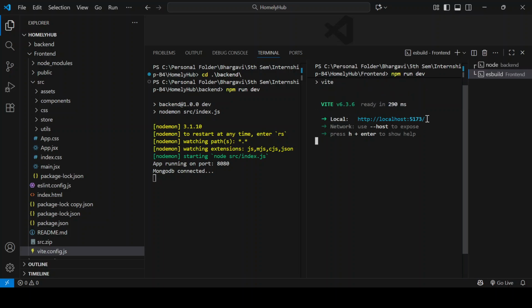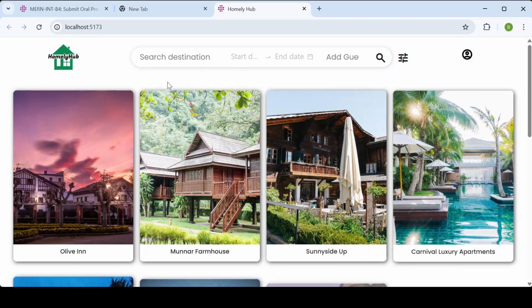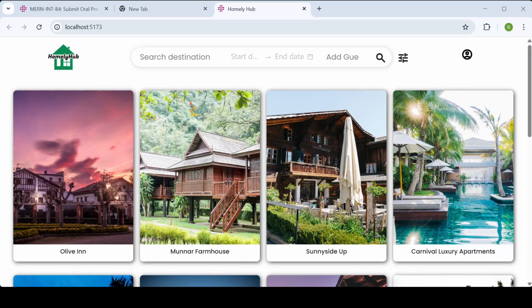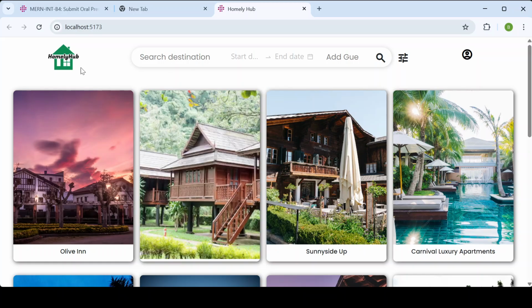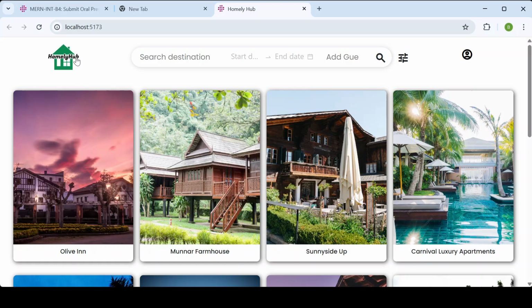So yes, we got the localhost link. So we will follow the link. Yes, just a second. Let me change this to the browser. I hope it's seen. Okay. So this is basically the front page or the home page of our Homely Hub website.